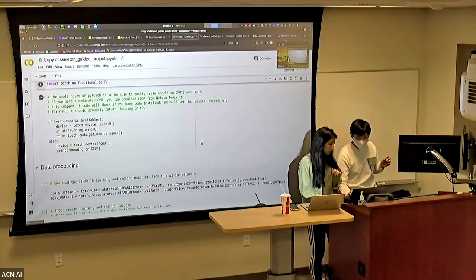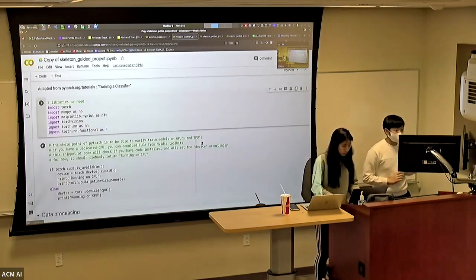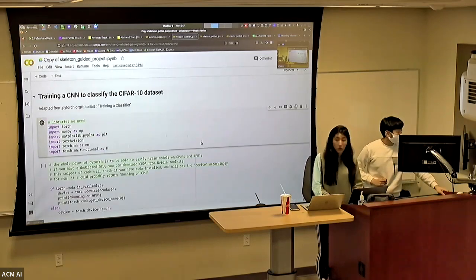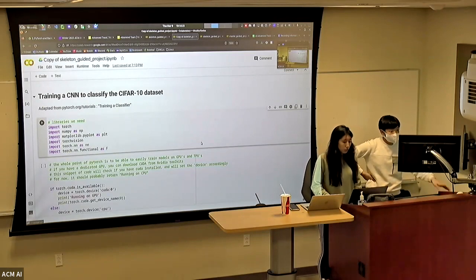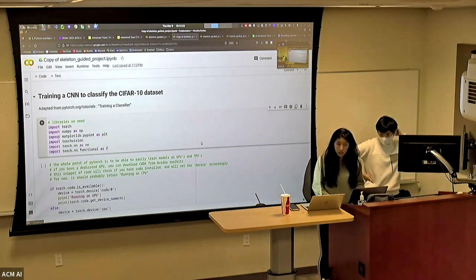Let's begin. So just as an overview of what's going on, this chunk of code right here is where we're importing all of the libraries that we need.